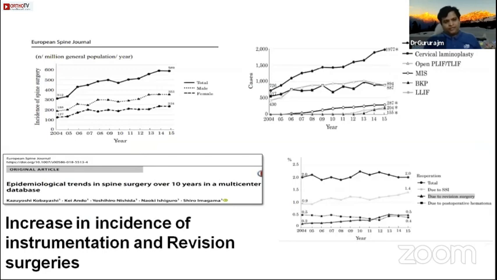So we all know that with increased incidence of instrumentation, there is increased incidence of revision surgeries because of the complications of the instrumentation. So that is why we are discussing navigation, or we are discussing OARM, to increase the accuracy and precision of surgery.